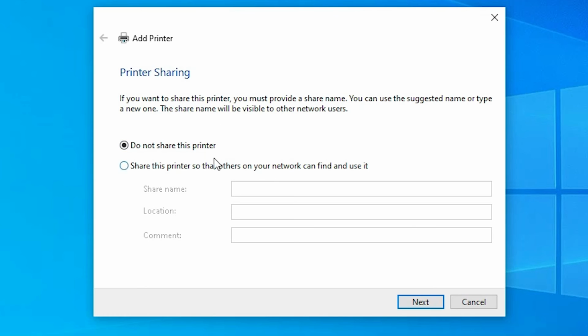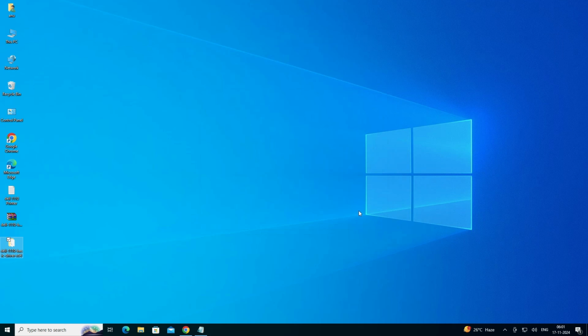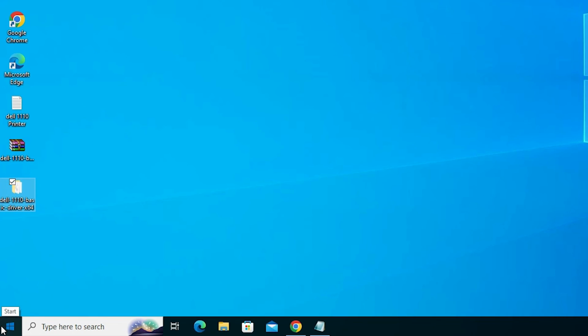After that, here we find, if you want to share this printer, go to the last option, Share this printer on network. I don't, so I select Do not share this printer. Click on Next. If you want to print a test page, then click on Print a test page, or click on Finish. Next, we check whether our printer is working properly or not.